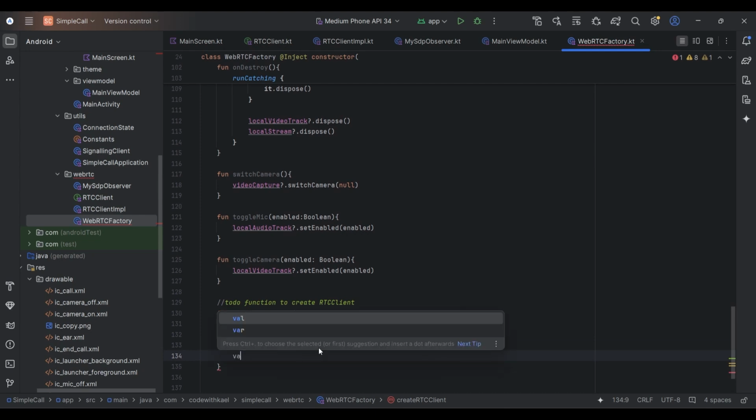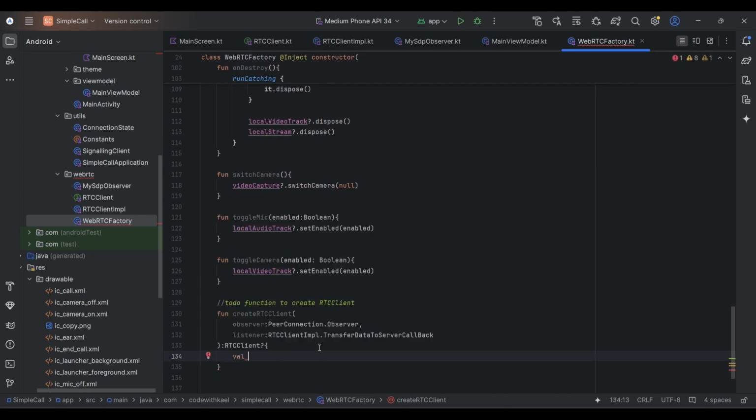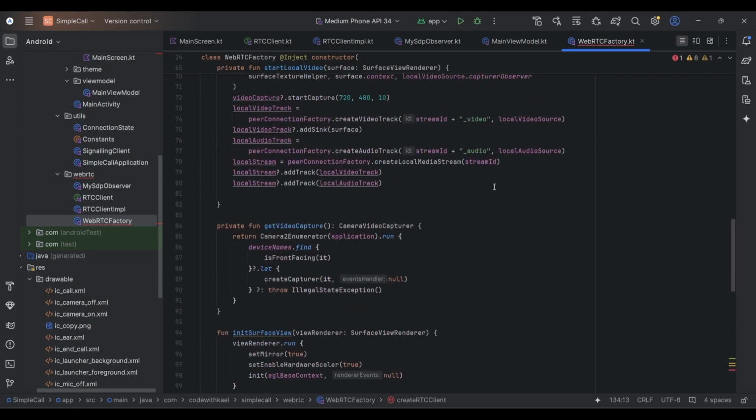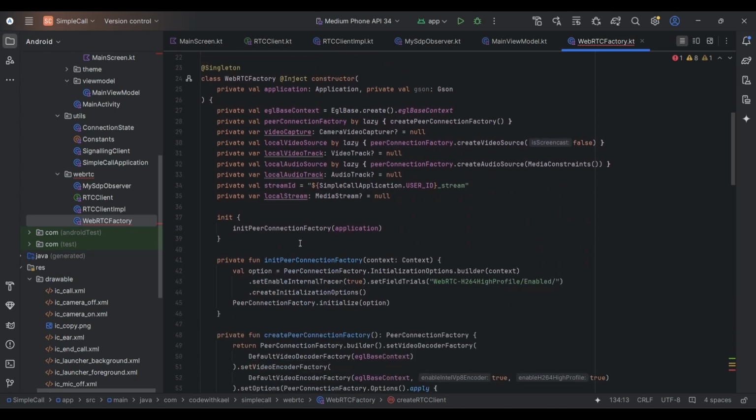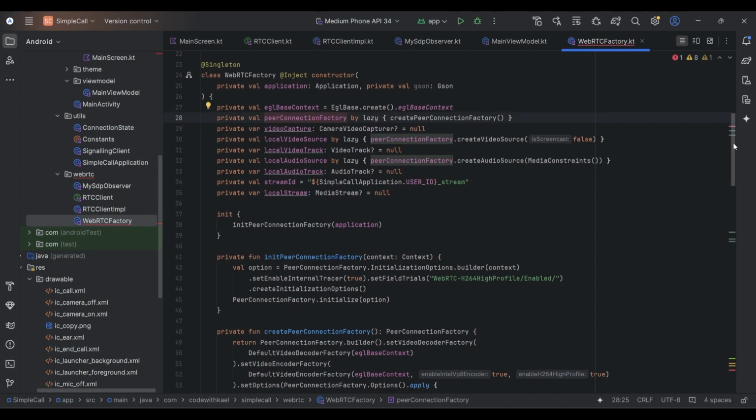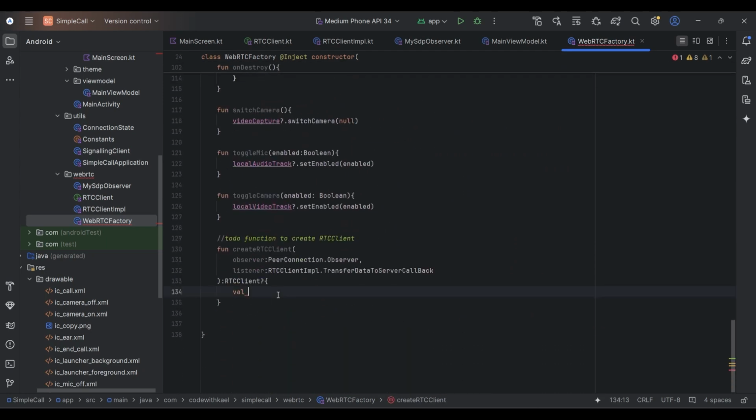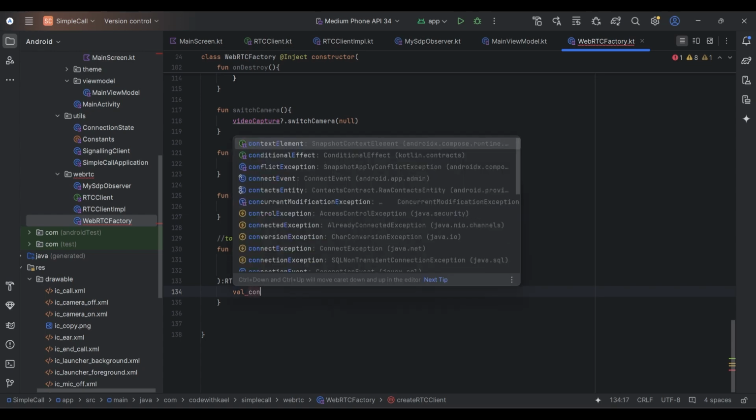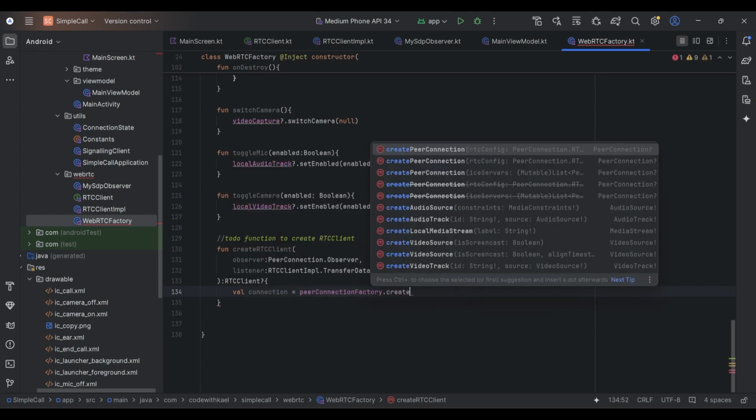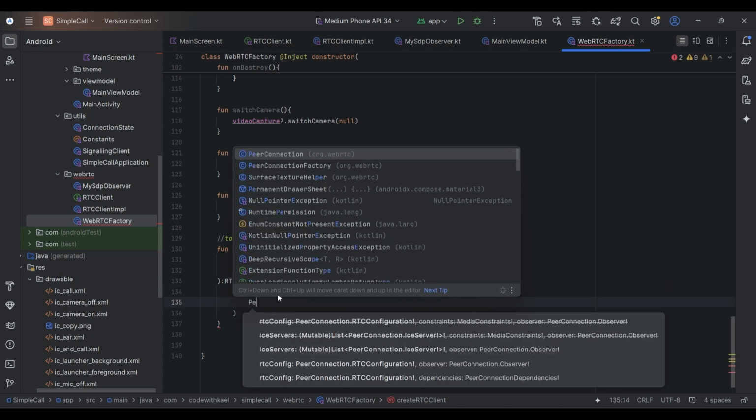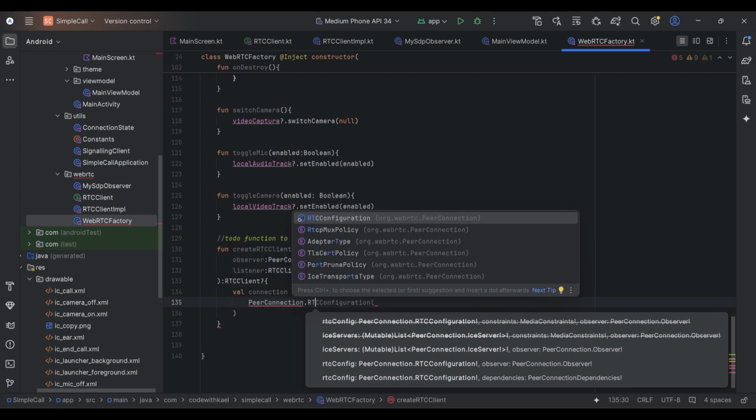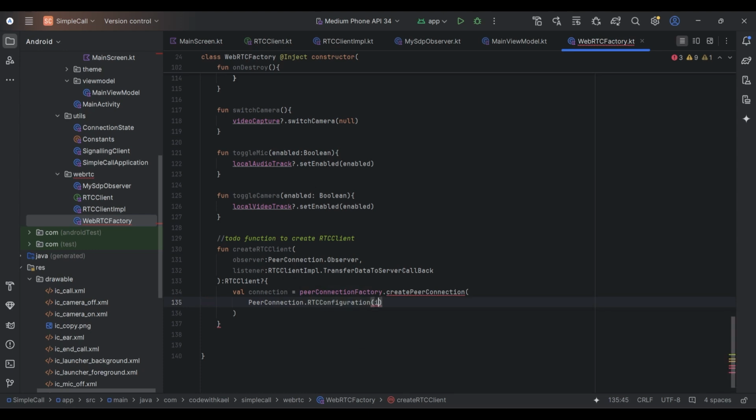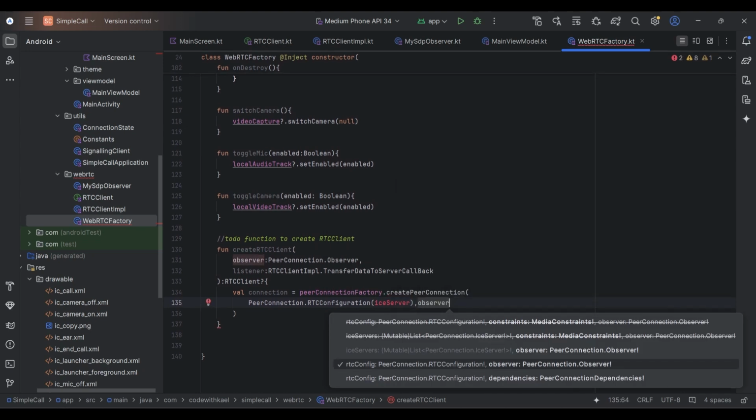Simple as that. So first, let's create a PeerConnection using our PeerConnection factory inside our WebRTC factory class. If you remember, we have the PeerConnection factory that is responsible to create almost everything. So let's create the connection, PeerConnection factory, create PeerConnection. We simply want to use PeerConnection.rtcconfiguration and pass the ice server to it that I'll create in a second and give it the observer.